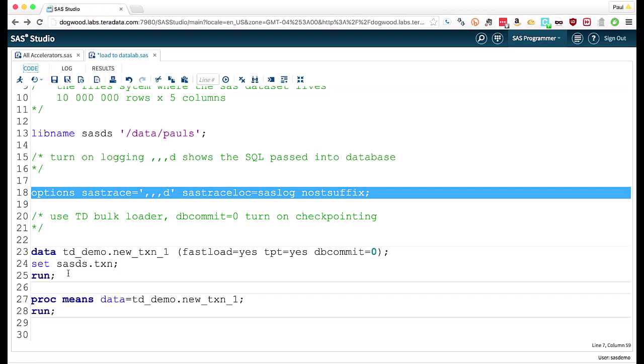Yes, thank you. And what we're going to do here is use the Teradata native bulk loader called fastload. So we say fastload equals yes. We tell it to use the Teradata parallel transport system by saying TPT equals yes. And since we're loading into an empty table, we're going to say just get it all in there and then do a final commit at the end. If something goes wrong, we'll just drop the table and start again from scratch.